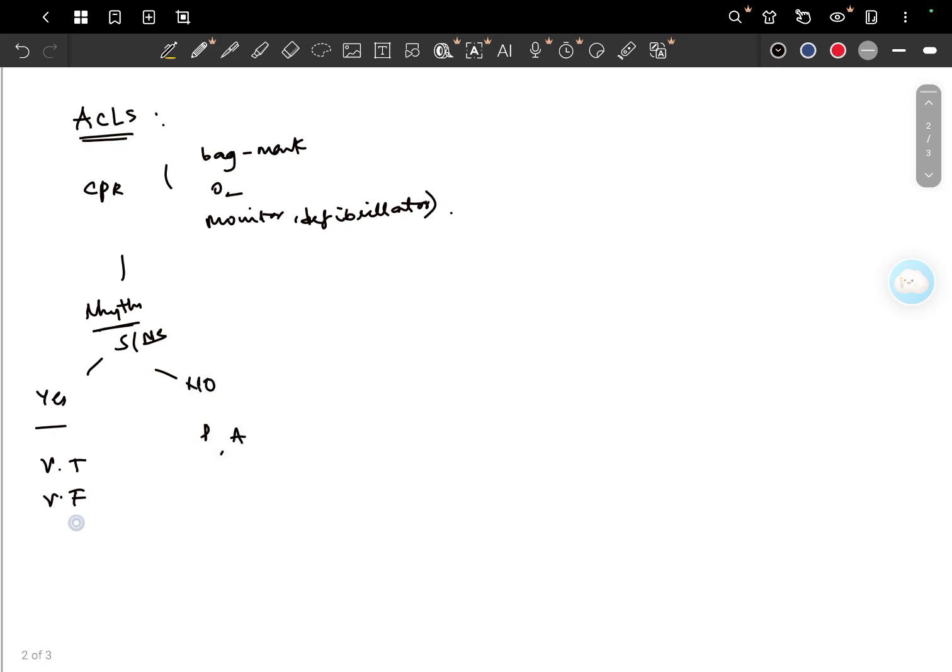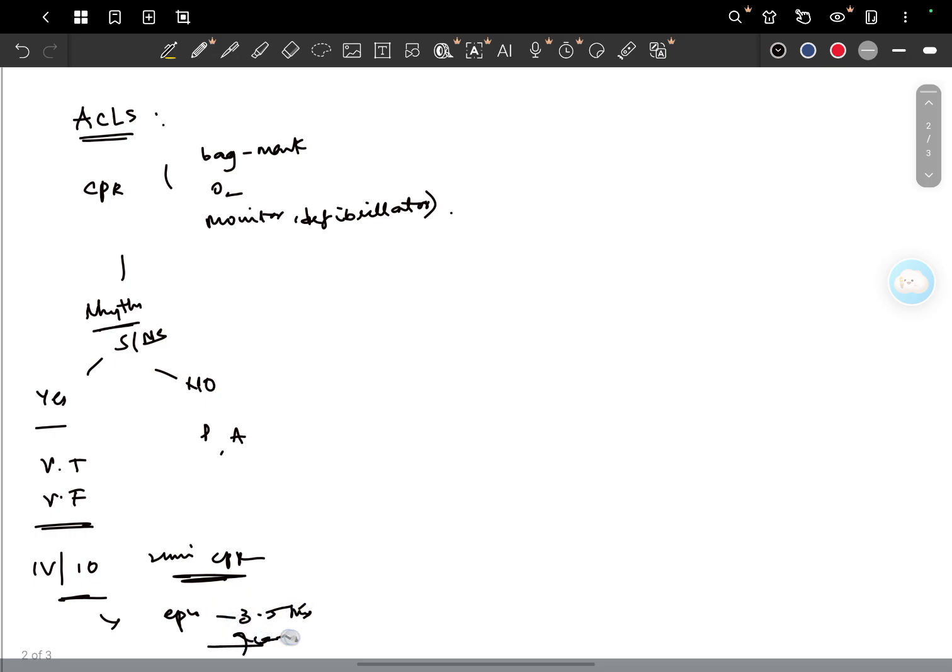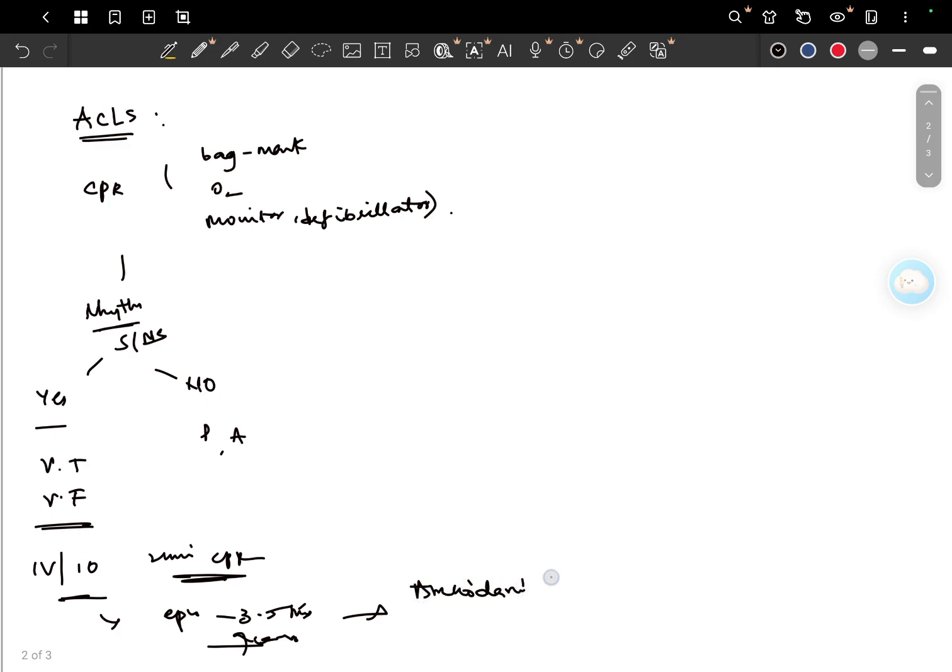In this, you will be accessing IV or intraosseous route, and you will be giving epinephrine after 2 minutes of CPR. After 2 minutes CPR is done, epinephrine is given every 3 to 5 minutes, and again capnography is done, and we'll give a shock again. We'll check whether the rhythm is shockable or not. Now we'll give amiodarone, or lidocaine also we can give, and then treat the reversible cause.